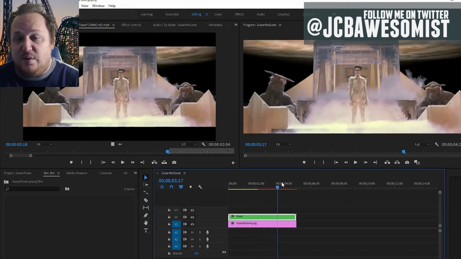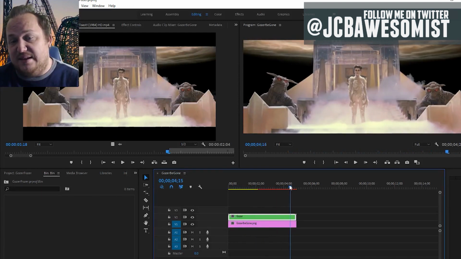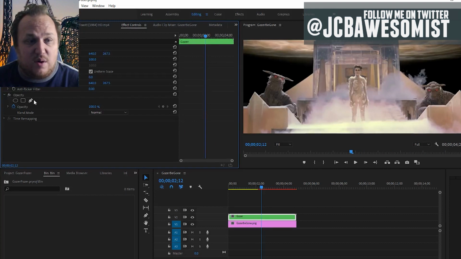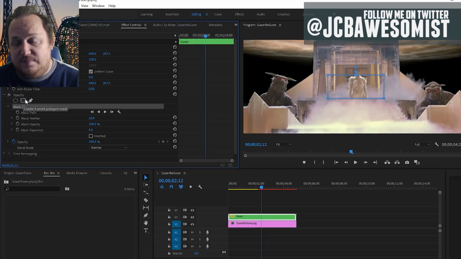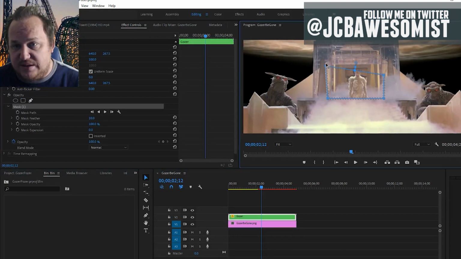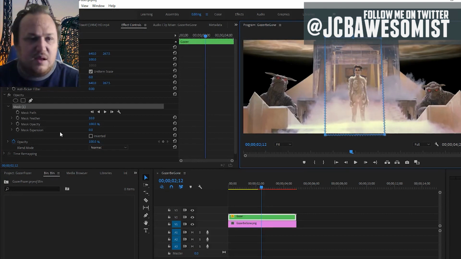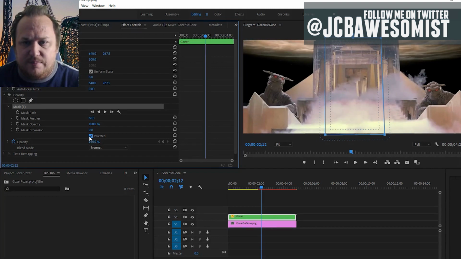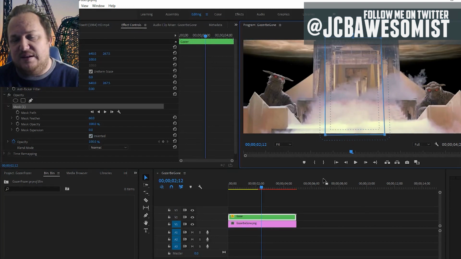Okay, so now the thing we gotta do, because we have this little clip, it's 4 seconds long. We could probably duplicate this and make it longer, but before we do that, what we want to do is grab our mask on opacity. We're going to click the square. I'm going to drag the corners up to here. We're going to increase the feather just a little bit by going here. And then we're going to click inverted, and poof, Gozer be gone.